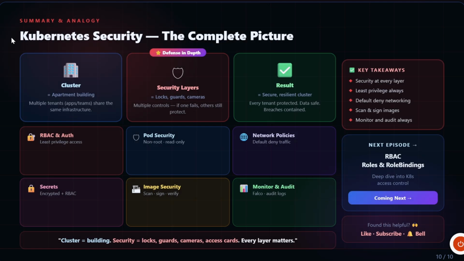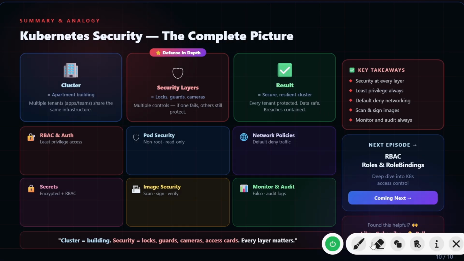And here is a quick overview of our discussion. We have discussed that we need to make sure to enforce security at each and every layer, five layers of security, and make sure to enable least privilege everywhere, and default deny especially in networking, and digitally cosign and scan for vulnerabilities, and make sure to monitor at runtime.